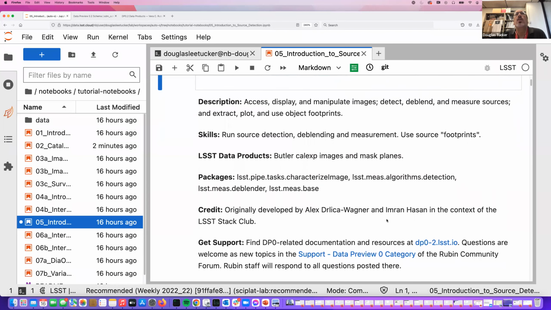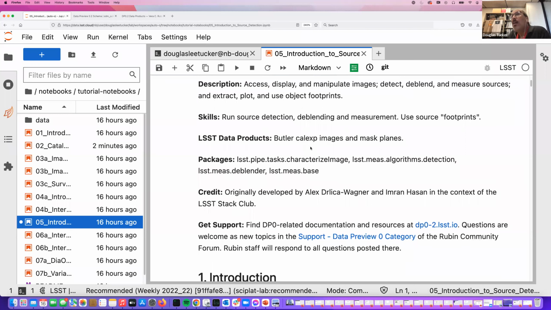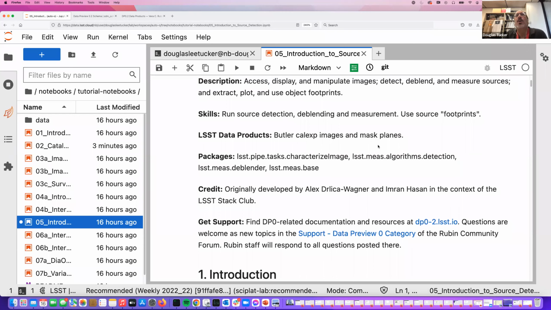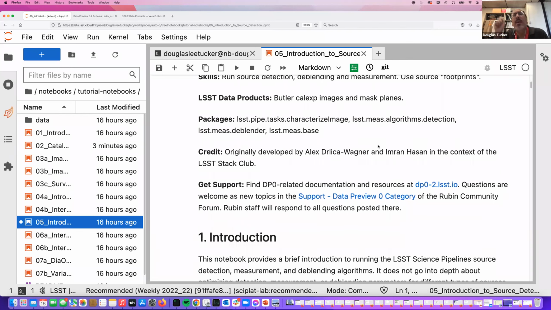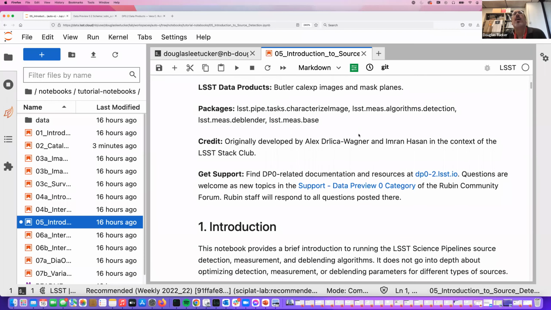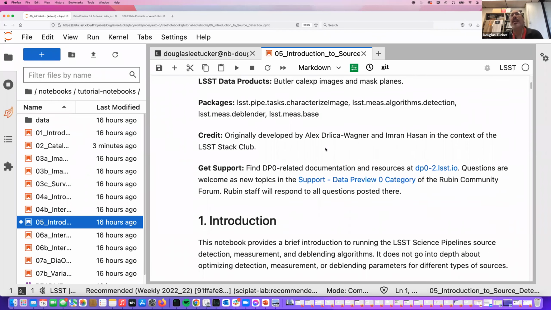So we'll be looking at the single epoch images, the so-called PVI or calexp images, calibrated images, and their mask planes. I ran through this again yesterday. I think we also look at a coadd also, or do we? No, maybe not. I think it's just single epoch images here. This is a very nice tutorial, which I take no credit for, other than revamping some parts of it for DP0.2 as opposed to DP0.1.